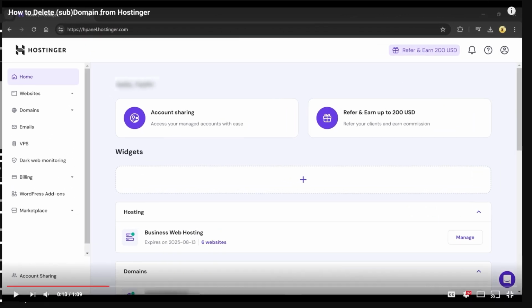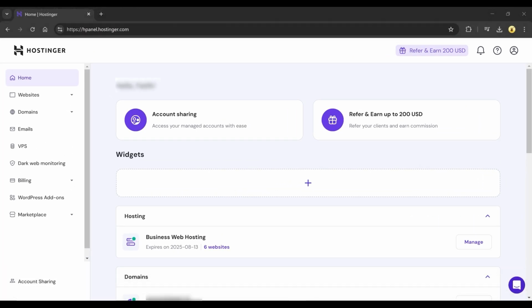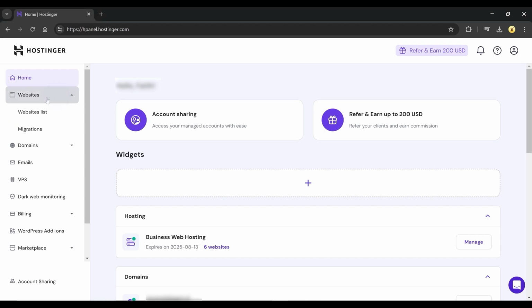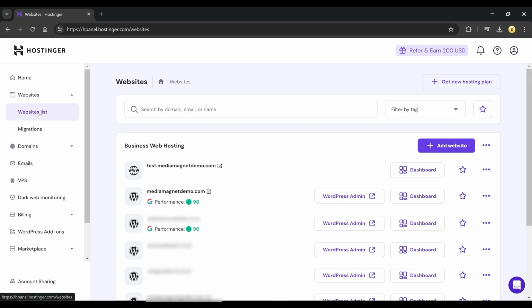Open your browser and go to hostinger.com. Once logged in, go to the website section. From the panel, click on Websites List. You will see a list of all your websites. Find the website you want to delete and click on the triple dot icon next to it.